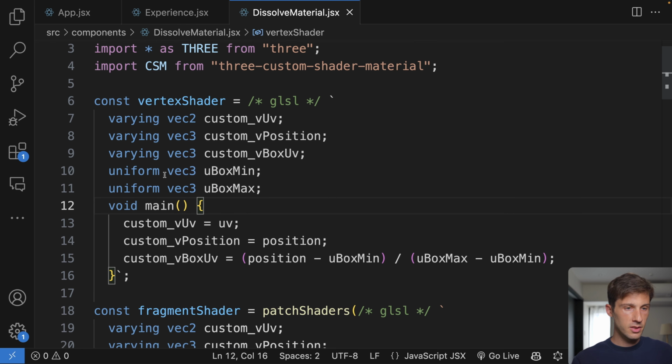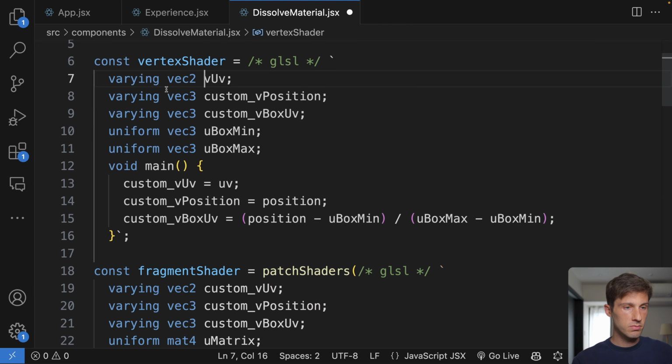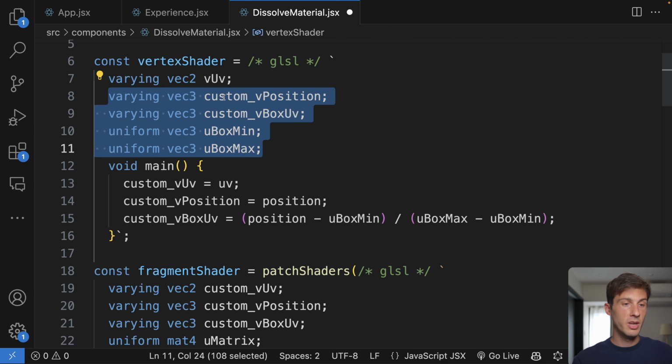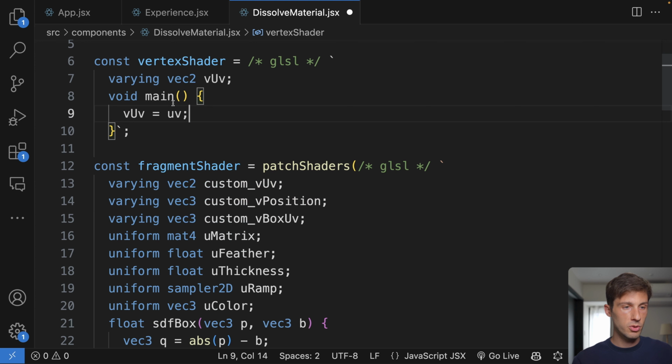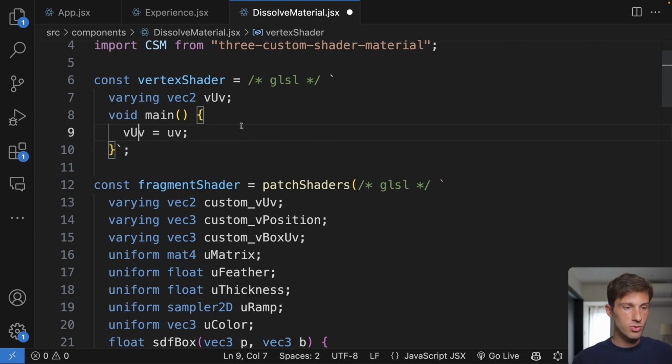It contains a custom vUv. I will just rename it to vUv. It also contains a vPosition, vBoxUv, uBoxMin, uBoxMax. But all those varyings and uniforms are box related, so we can get rid of them. And we will just keep the vUv. So our vertex shader code is very easy. It's just to get the UV passed to the fragment shader.